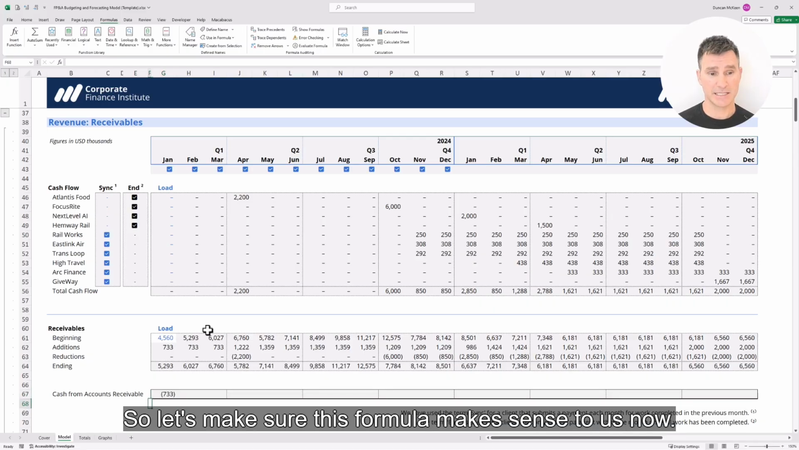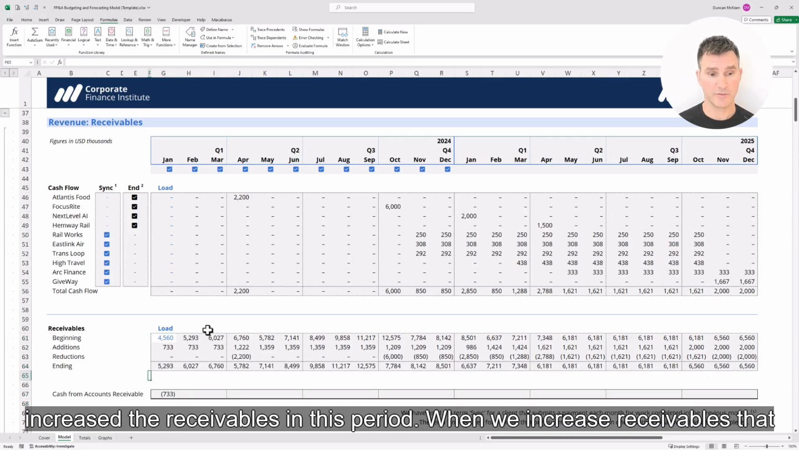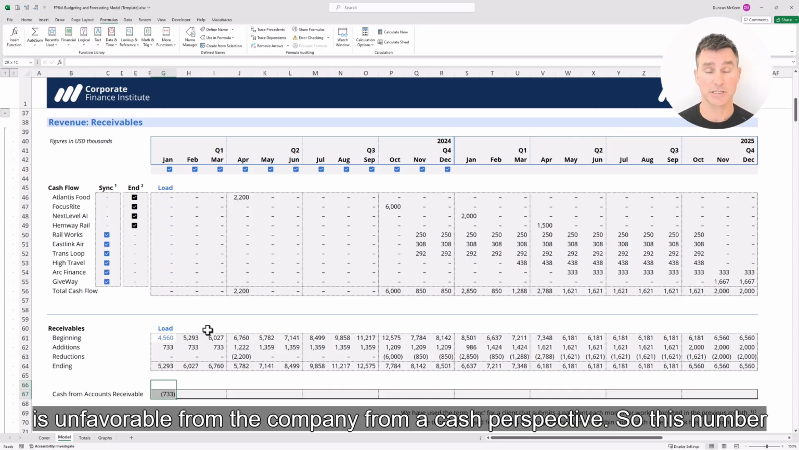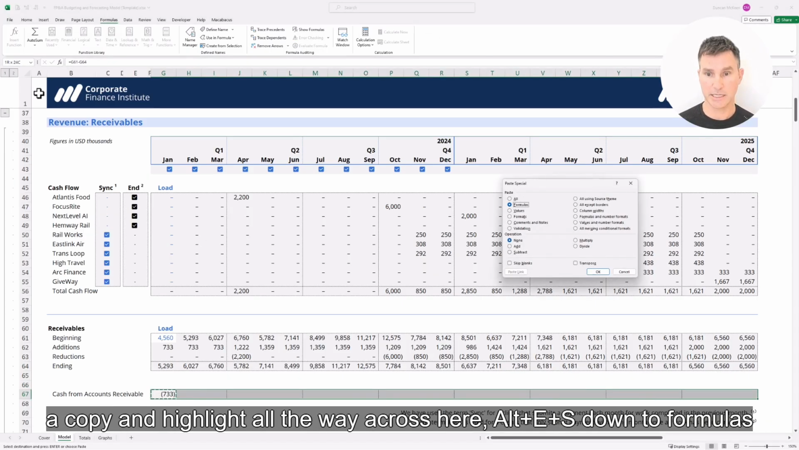So let's make sure this formula makes sense to us now. We started with a beginning balance for the receivables here, and we've increased the receivables in this period. When we increase receivables, that is unfavorable for the company from a cash perspective. So this number is negative. So the last step now is to take this formula, do a copy, and highlight all the way across here, Alt ES, down to formulas, and hit enter.